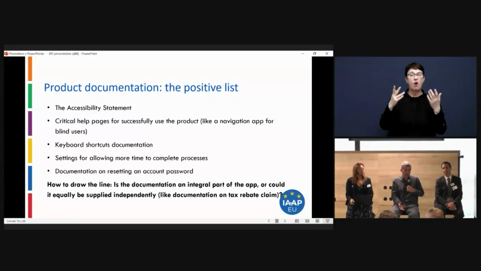So one way to draw the line would be: is documentation an integral part of the app, or could it equally be supplied in some other way, like documentation on creating a tax rebate claim, for example, that could be in an app, but also outside the app.